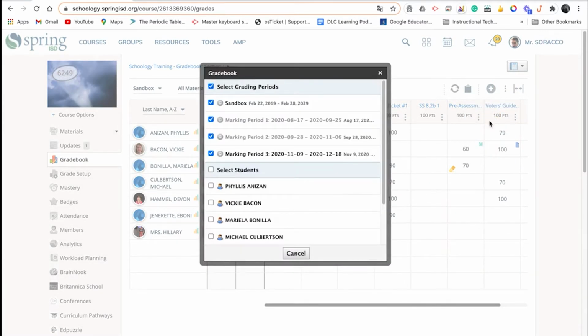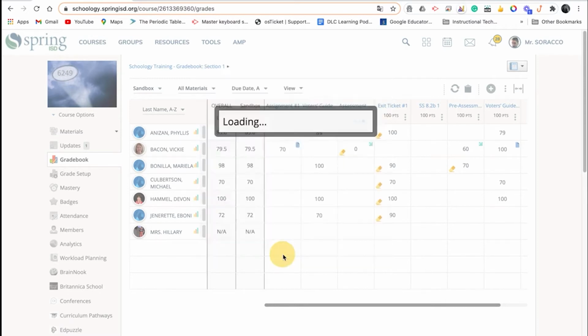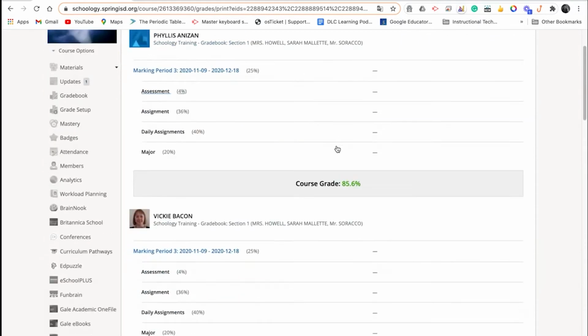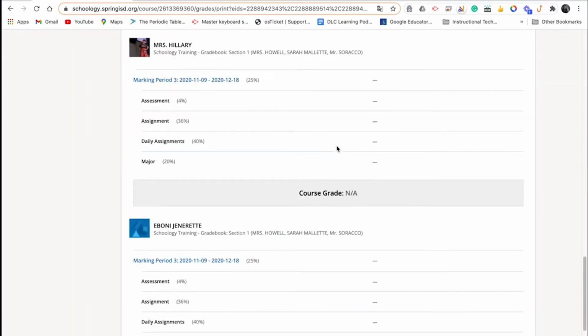This method allows you to create a backup of your grades as well in PDF format. You would select the marking period that you want to back up and then select the students. Then click on Generate Report. And once there, you'll see all the grades that the students have received.